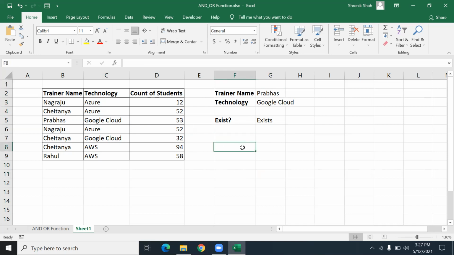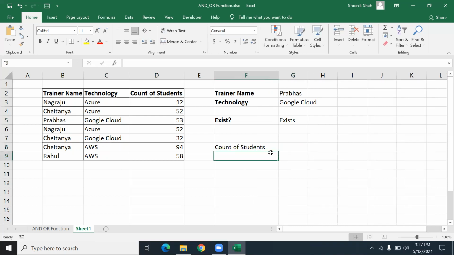One more example. Here I type count of students. Let's say I'm typing something like 45. So if the count is between 1 to 50, then I want to show it is in between 1 to 50. Otherwise, it is not in the range. That also I handle using the AND function. I want to check whether it is 1 to 50 or not.